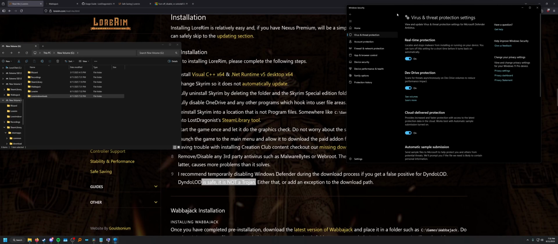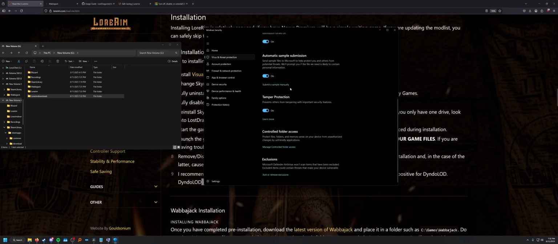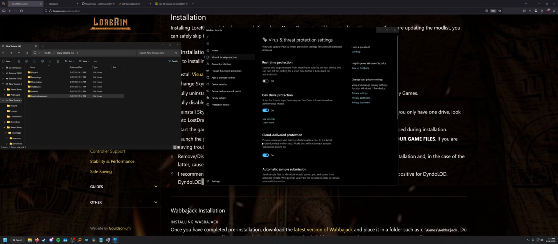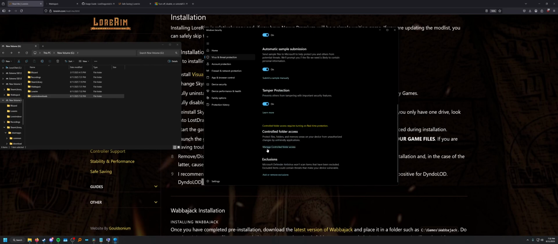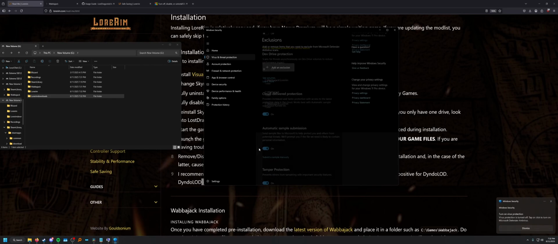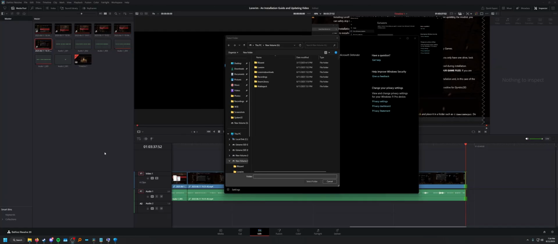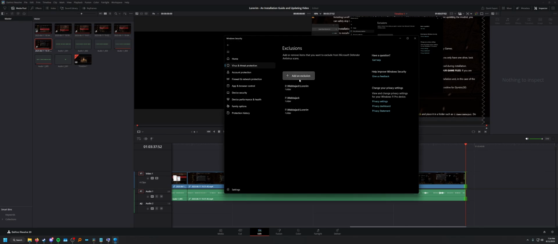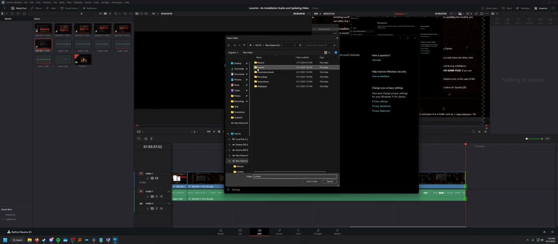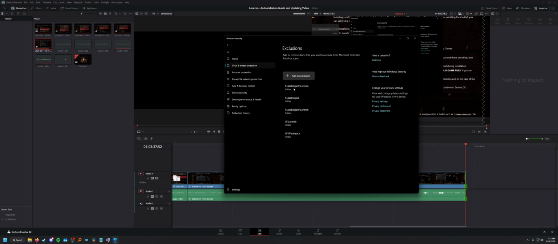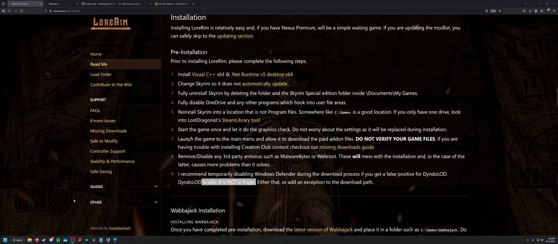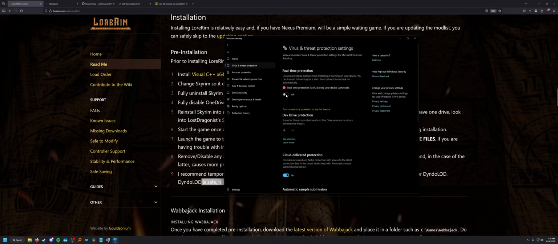The next step you want to do, outside of setting your real-time protection to off, is come down here to Exclusions. There will be Windows Security pop-ups. You will want to add exclusions for the folders that you created, including the Wabbajack folder itself. So select the Wabbajack folder, add it, then the Lorerim installation folder, the Lorerim download folder, and the vanilla Skyrim Steam location. And a reminder, after the Lorerim installation download is complete, re-enable your real-time protection.